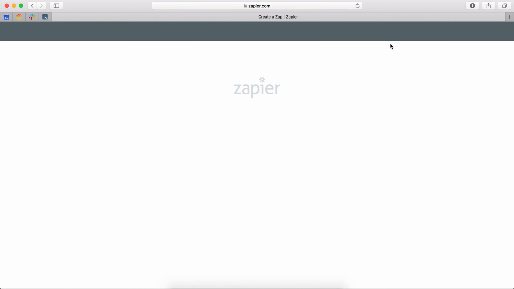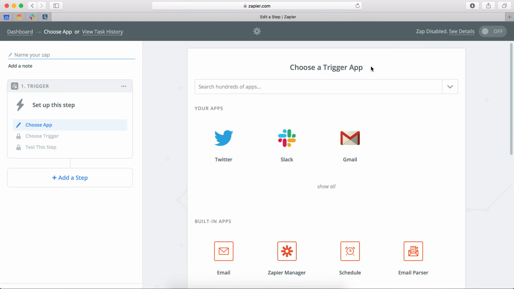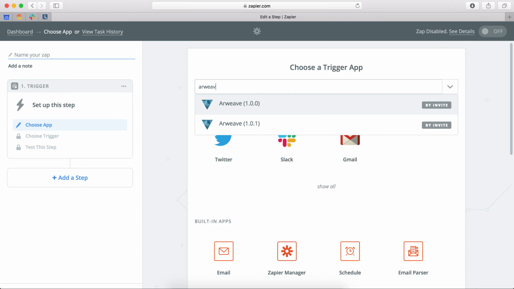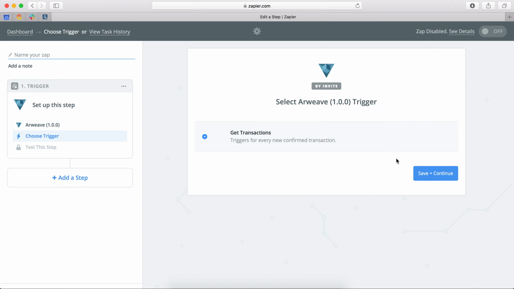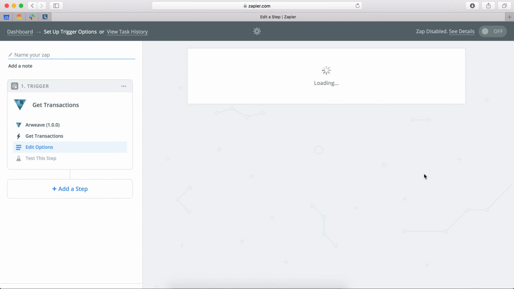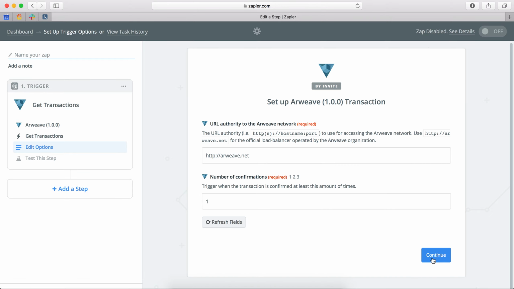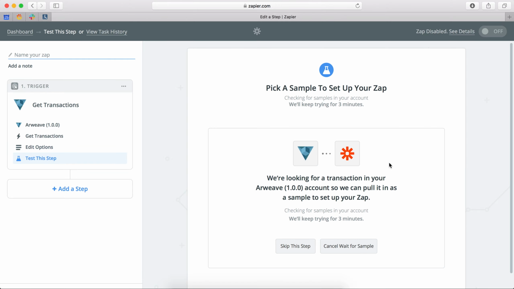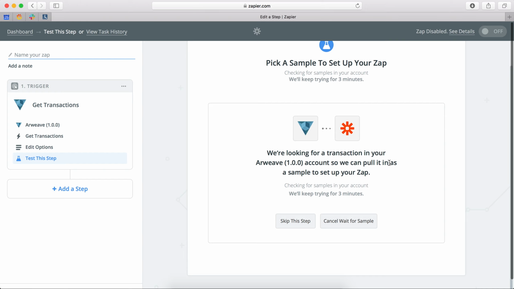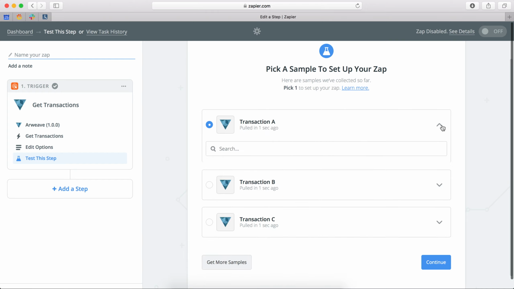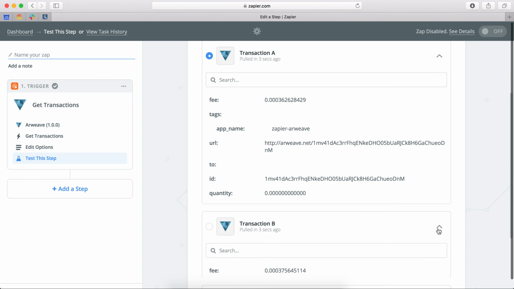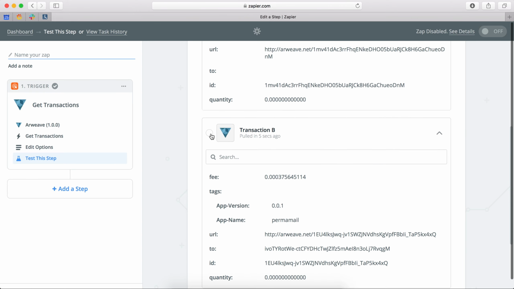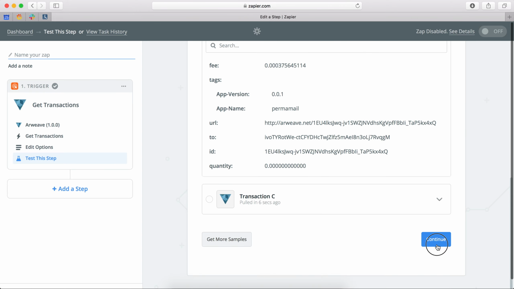So this time we're going to be building a Zapier Zap, which sends us an email when we receive a Weave mail. So we add the Arweave app to the start of our Zap, and we get some sample transactions from the network. So this shows us the kind of content that we're getting from the network. We're not interested in that first transaction, but this second transaction actually happens to be another Weave mail that's been sent on the network. So that's very helpful.